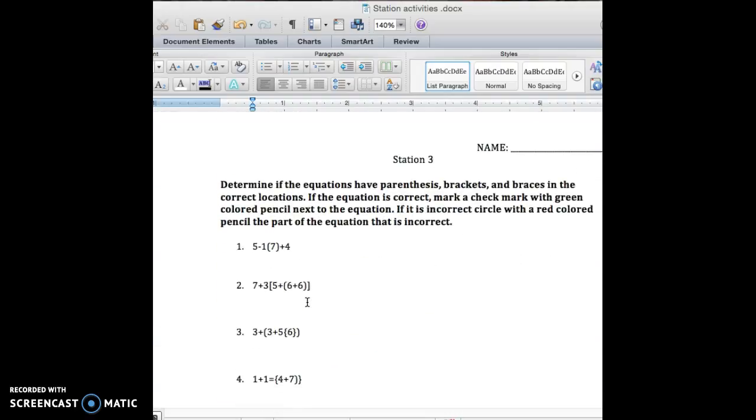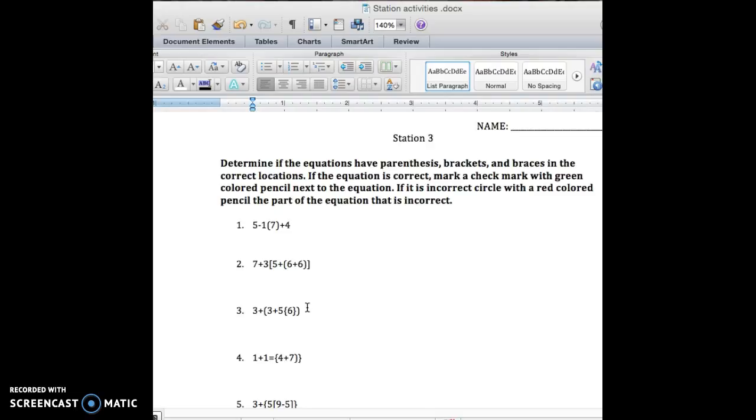Station 3, I'll just read the directions right off to you, is: determine if the equations have parentheses, brackets, braces in the correct locations. If the equation is correct, mark a check mark with a green colored pencil next to the equation. If it's incorrect, circle with a red colored pencil the part that is incorrect.